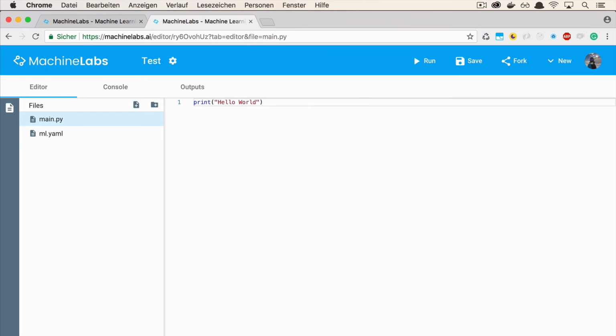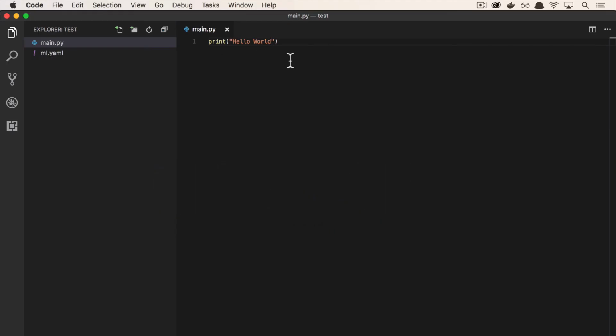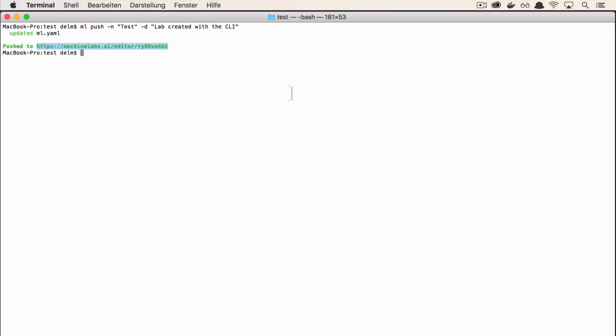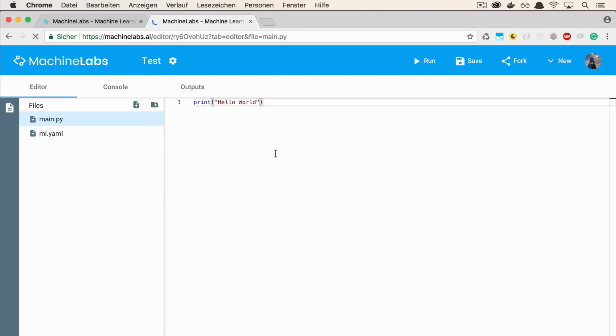Nice. We can see that our lab was successfully pushed to the platform. Let's go back to our project and make a local change. To update the lab on MachineLabs, we can simply rerun the push command. Note that this time we don't have to specify a name, description, or lab ID because the ID was persisted in the ml YAML configuration file. The push command now takes everything in the project folder and simply updates the remote lab.